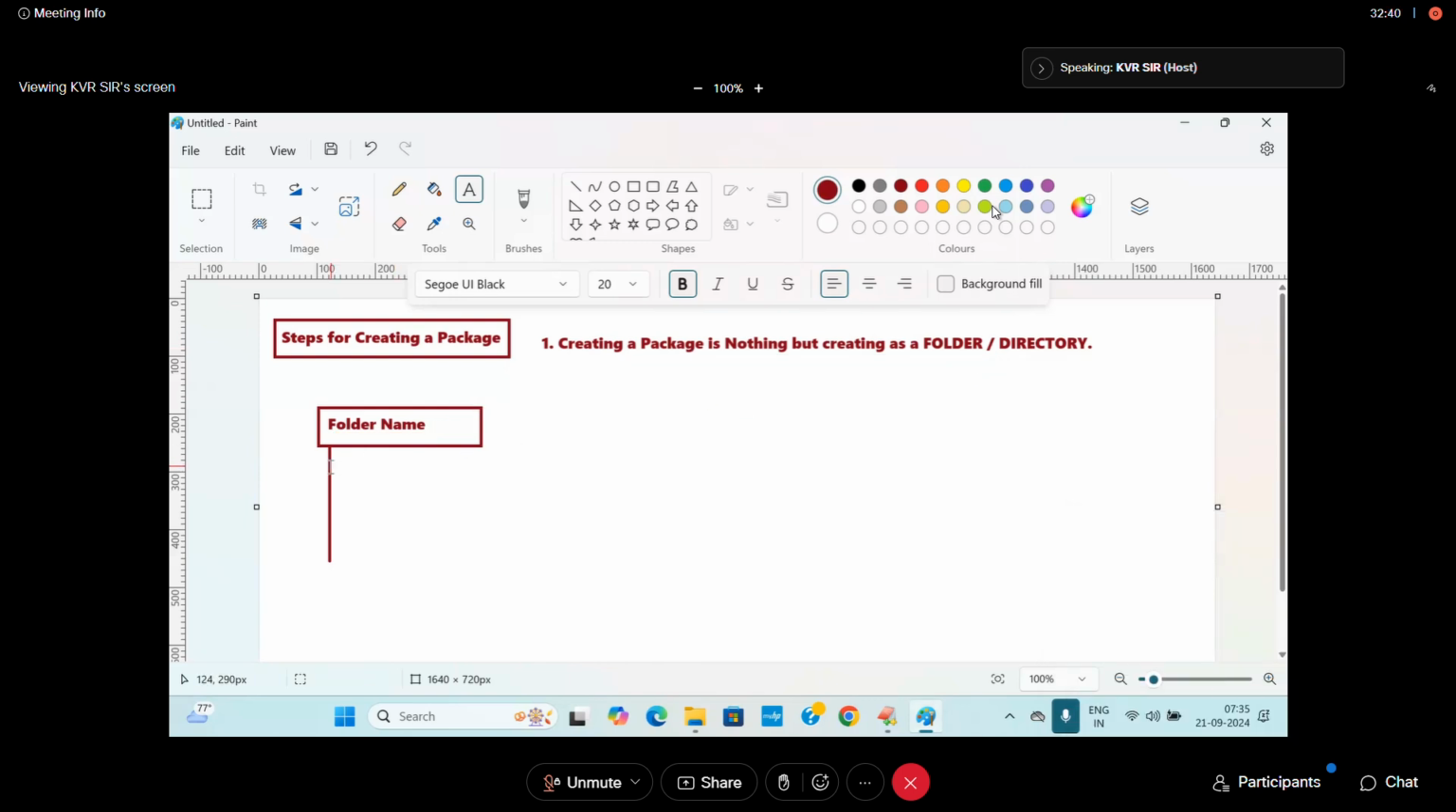Inside the folder name, we are going to create modules here. Module name 1, I'm going to create it. Next, I'm going to create module name 2, and so on, module name N I created. Are you following? So the folder is nothing but, as I said just now, a package. I made it as a package.